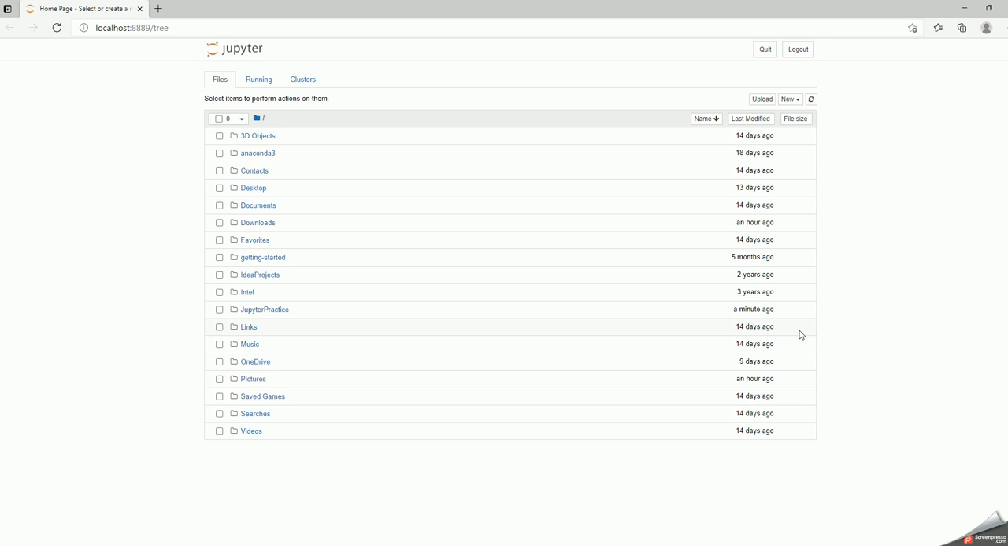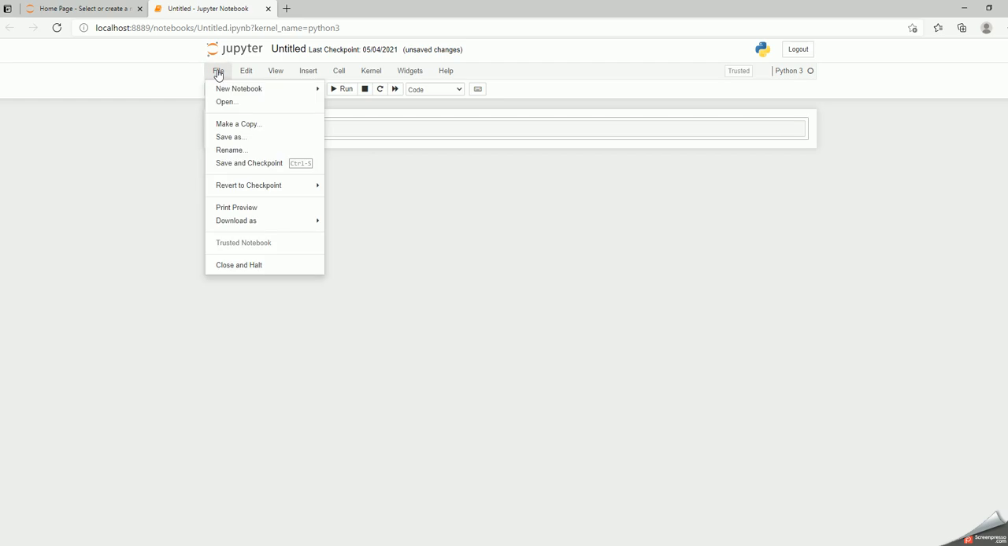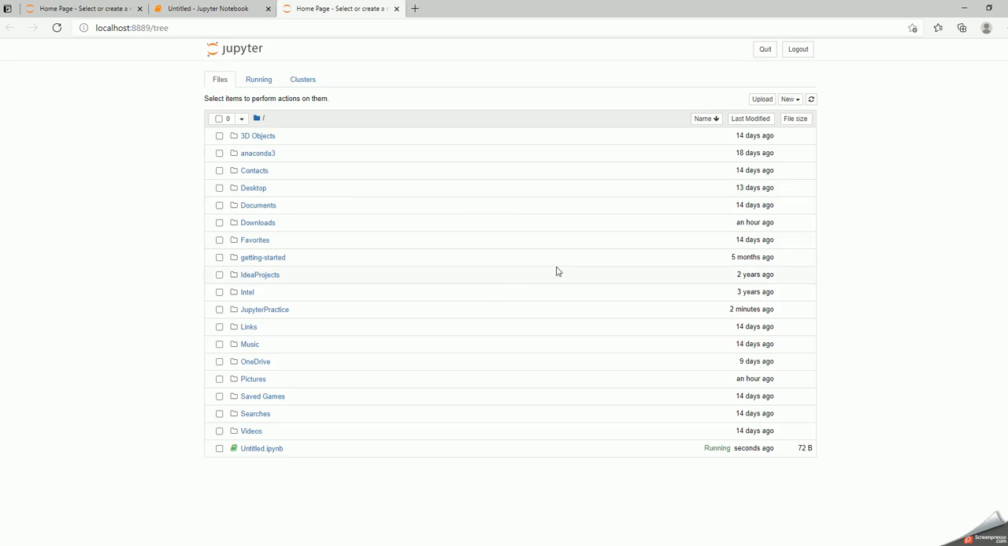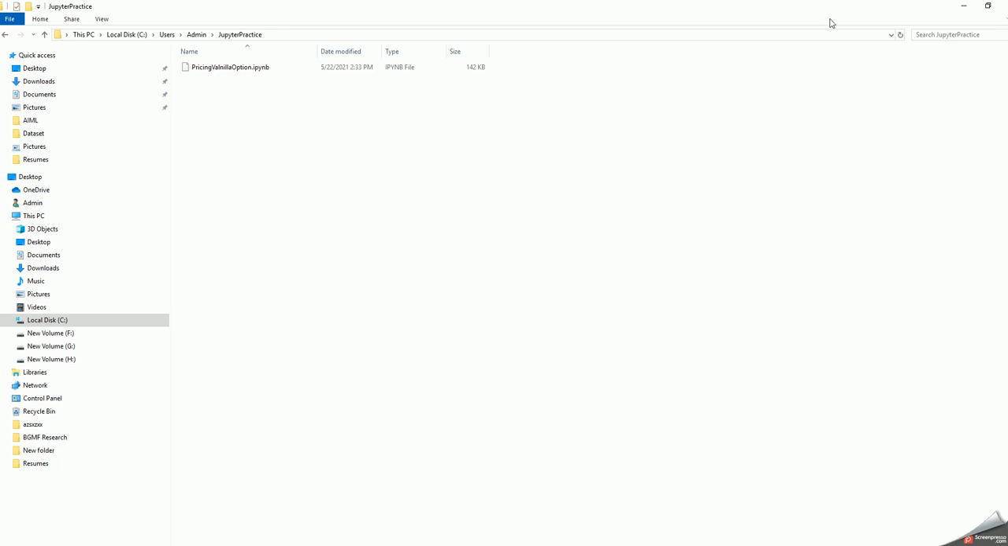So I have already created that program and I'll just show you how to open that program. First you will do New and Python 3. So this will go in another tab, and then you can just do File Open wherever the notebook has been shared with you. If your friend has already written a program and shared a notebook with you, you can just do File Open. And I have actually kept it under Jupyter Practice. I'll just show you the folder, C drive, users, admin. So I have kept Jupyter Practice, and here you can see my program is there.